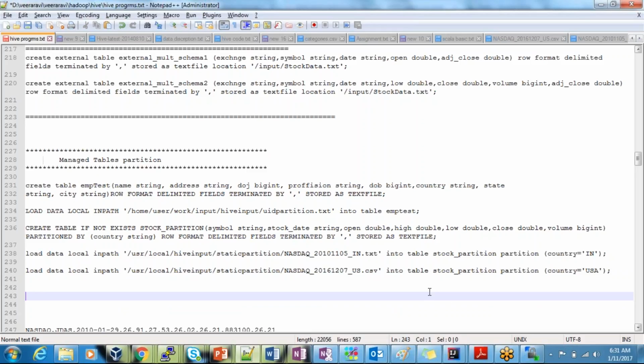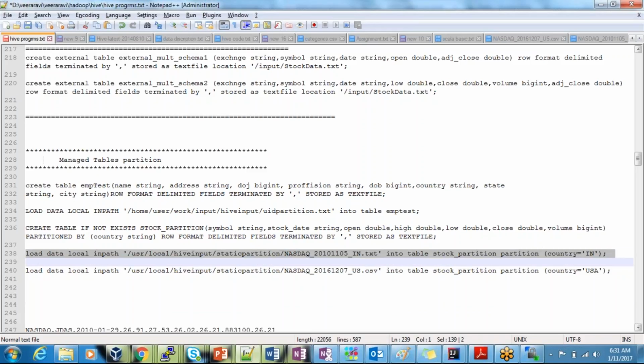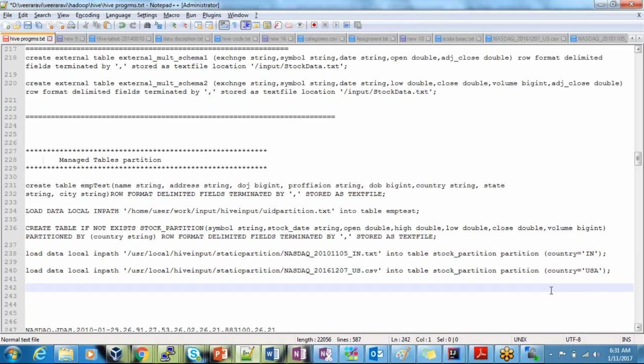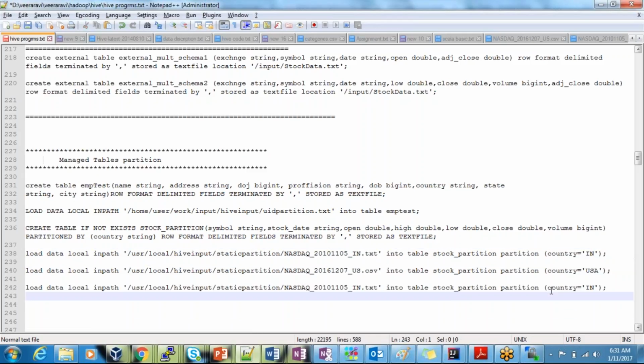Do you understand what I'm trying to say, Srini? Yes, Ravi. So let's assume that I'm loading some other data. Let's assume that I am the operator, the person who is loading the data into the HDFS Hive table.